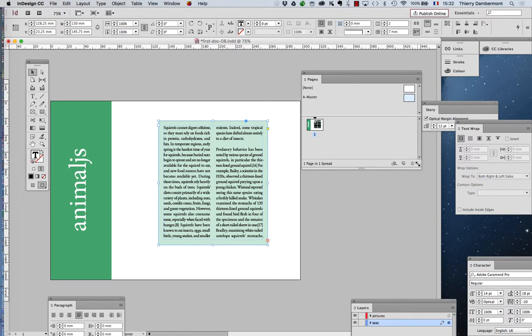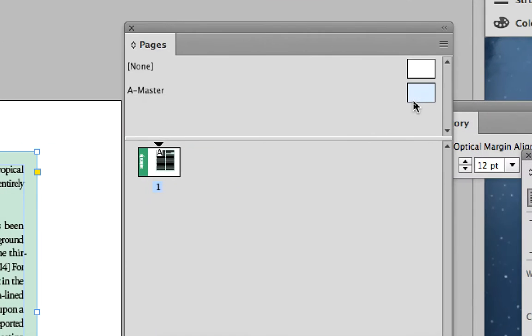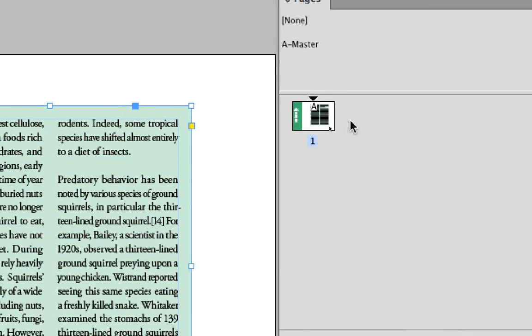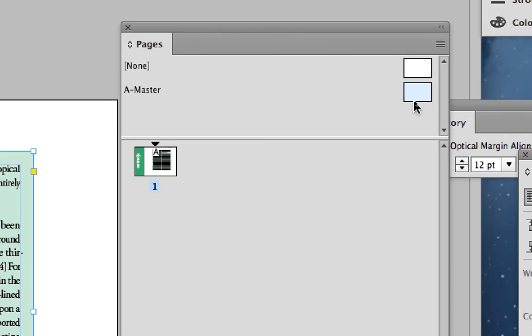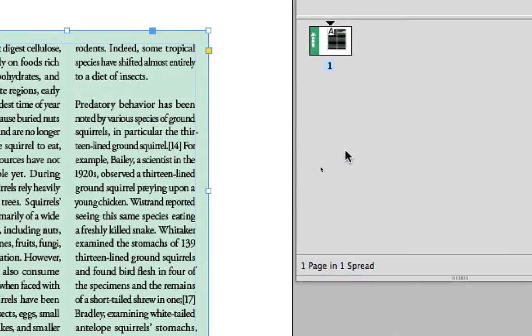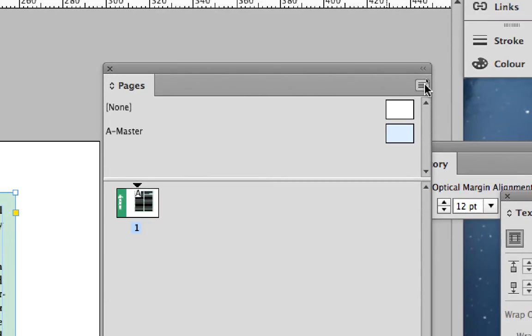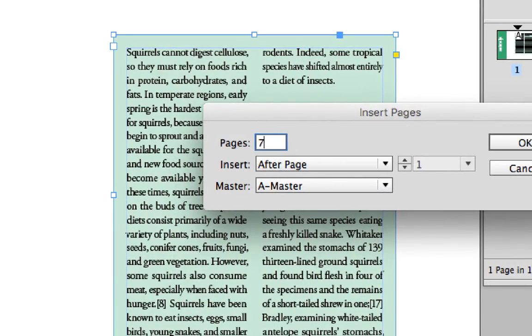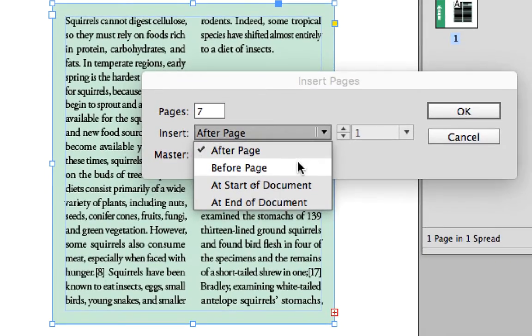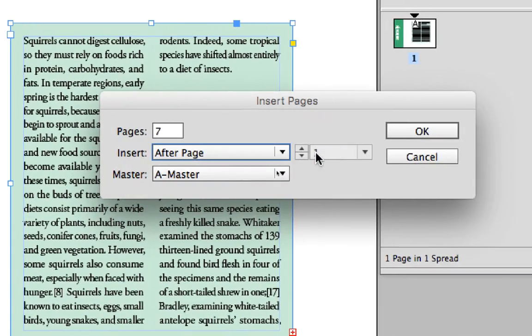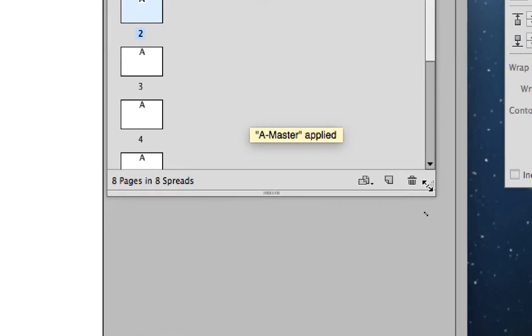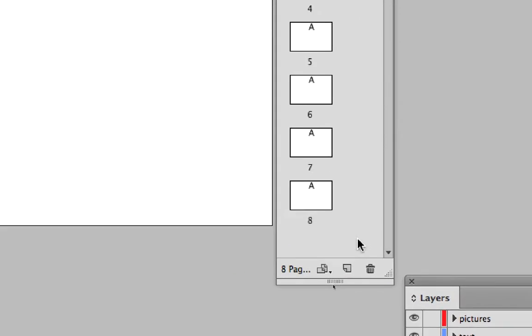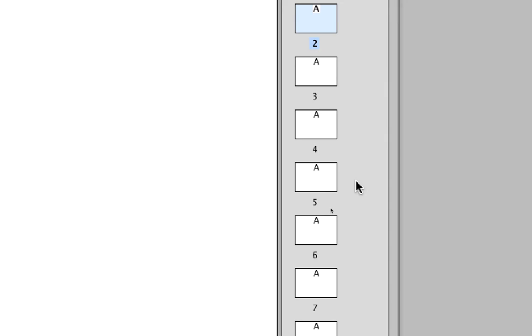Okay, so what is a master? It is a page which will contain elements which will be put on every page of the document which use the master. Before going to modify the master, I will add some pages to the document. So in the pages menu, you go to Insert Pages, and we will add 7 pages after page 1. Okay. So 7 pages were added, so we have an 8-page document.